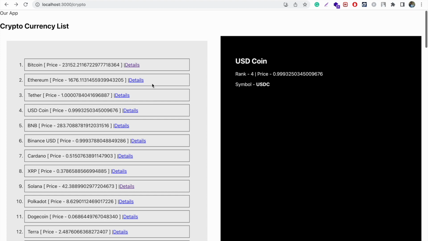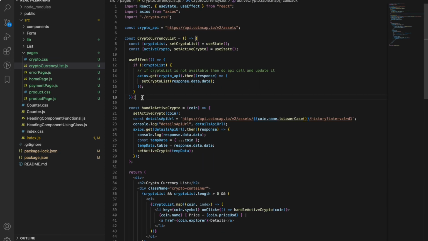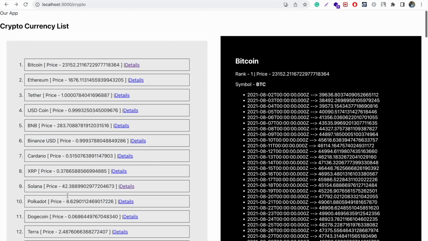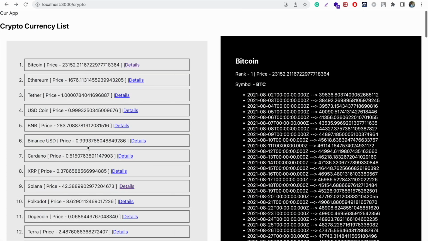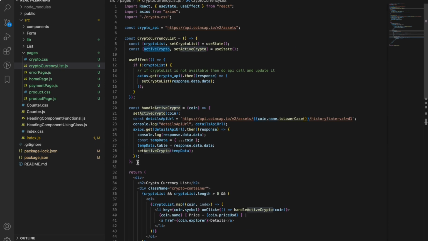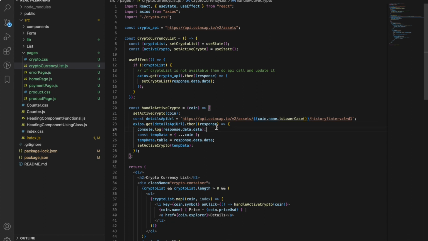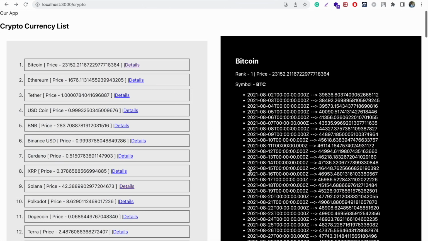As you can see, we have created a UI where the first thing I'm doing is using useEffect to get the list of this particular thing. Then on click of each item, I am using this active crypto, which is getting set in here, and the details API is being called, and from that details API I'm getting data, which I'm updating in the active crypto only, and that data is being shown in here.